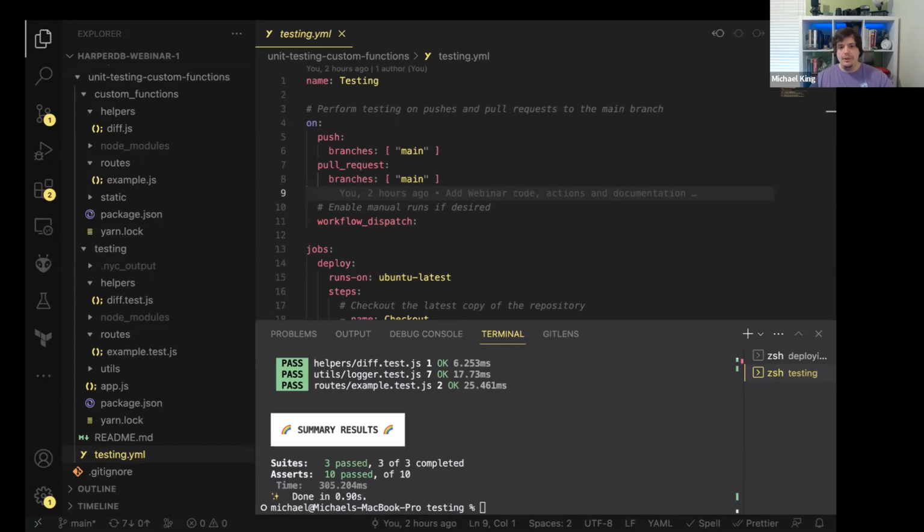Awesome. So with that said, now we've got our custom functions developed. We've debugged our custom functions. We've unit tested our custom functions. The last thing we actually need to do is now deploy these custom functions. So we've got a few options when it comes to this.